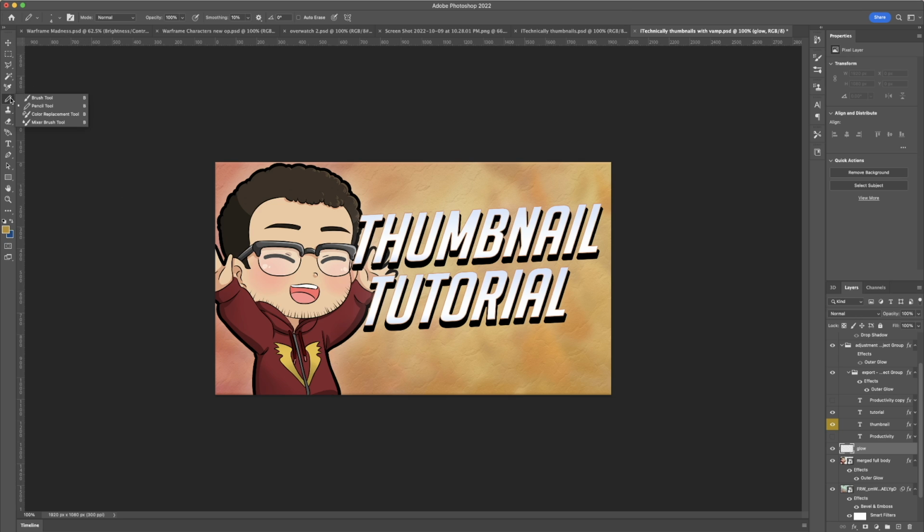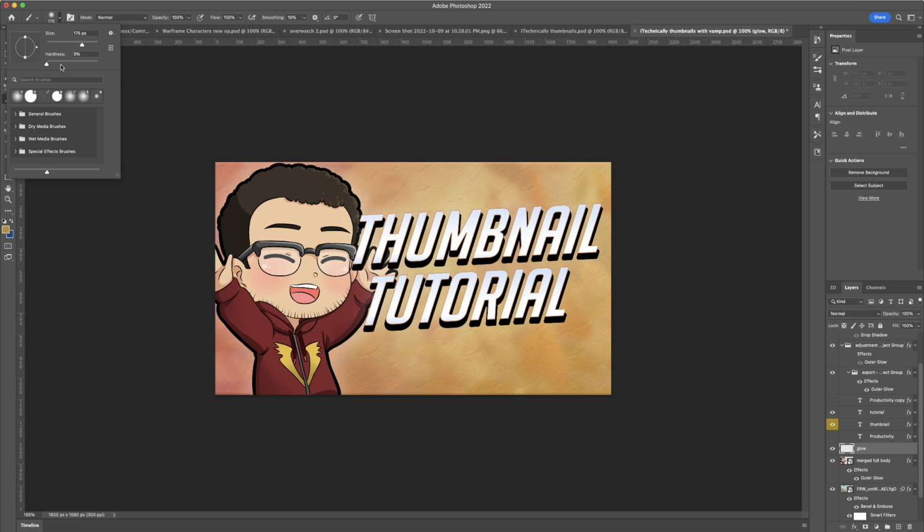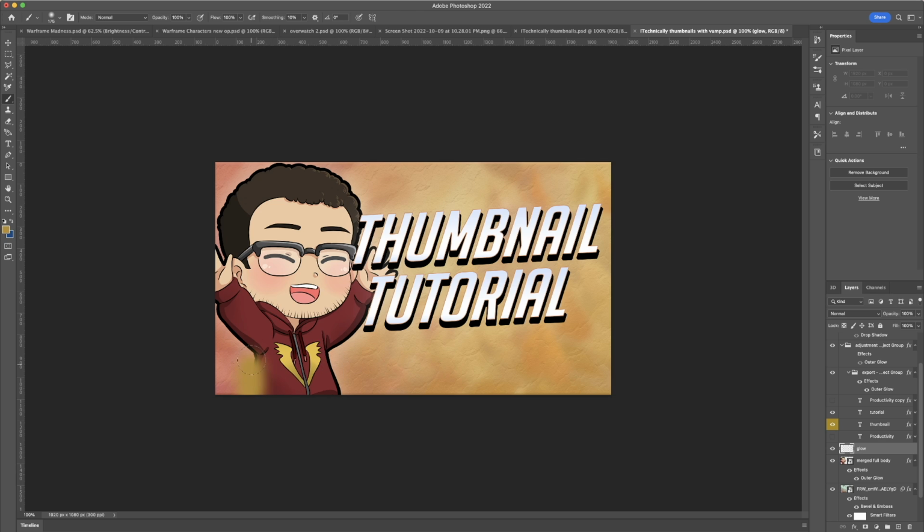If it's not available here, just right-click on the pen tool, select brush, and then we actually want to make the brush size a wee bit smaller, and we want to make sure that the hardness is set to 0%, okay? Very important that we do that. Make sure you're on your glow layer. And then after that, just create along the edge of the character the way you want it.